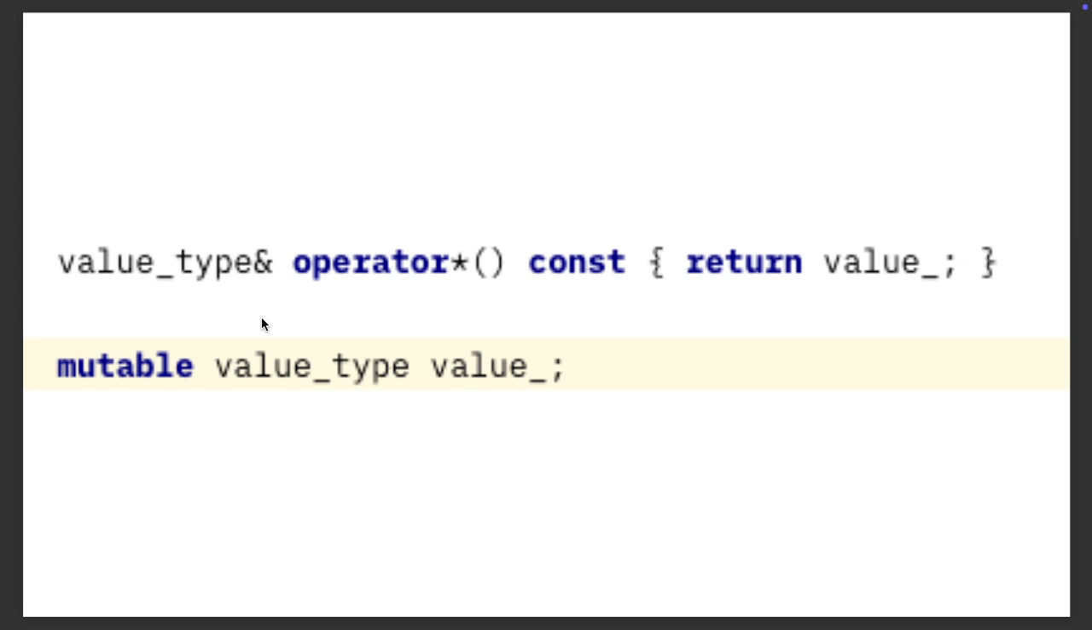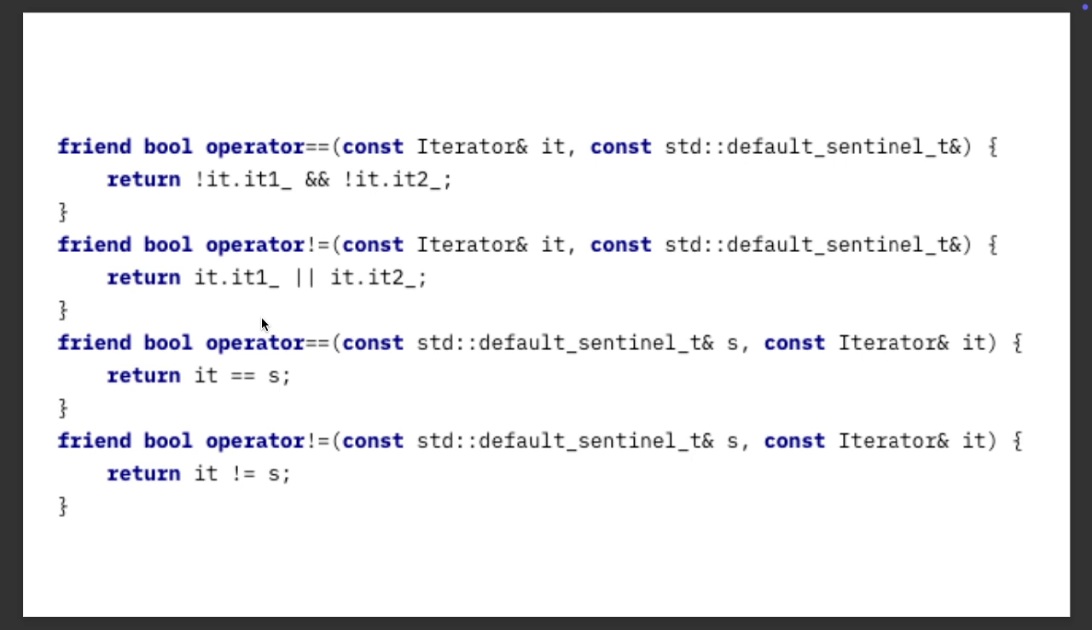So this trick. Then another point, when you implement comparison of the iterator to your sentinel, this is kind of a typical way to do it. You have to define all four versions. You see it's equal, not equal, and also arguments in the reverse order. Otherwise, some compilers complain. And it's actually quite nice. It works.